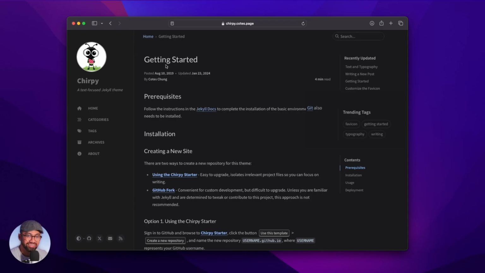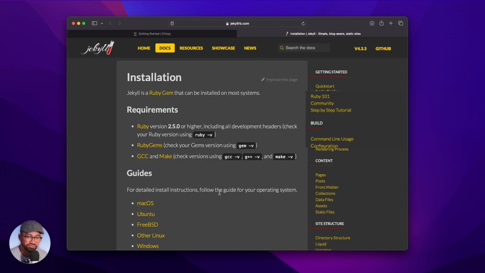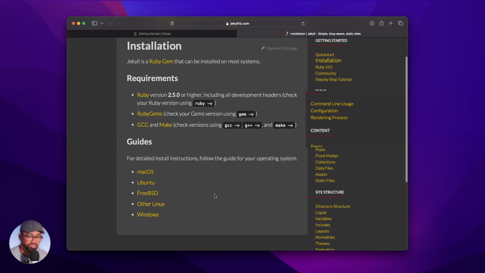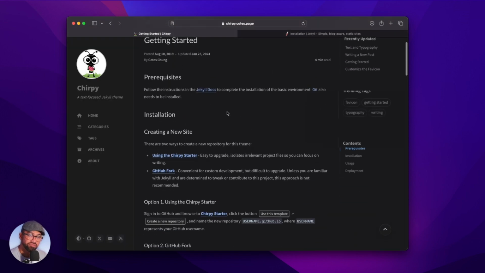Alright, so I'm going to be using the getting started documentation here from the official Chirpy documentation. And you can see here that we're going to need to install some prerequisites, mainly Jekyll. Now I've already got Jekyll installed on my system, but if you don't have it on yours, feel free to navigate to the Jekyll docs here and install it for your system, whether it be macOS, Ubuntu, or Windows. Alright, so now that you have your prerequisites installed, it's time for us to create our site.